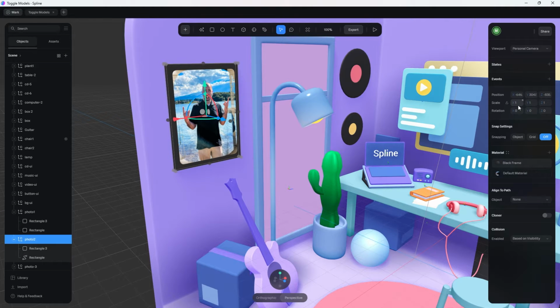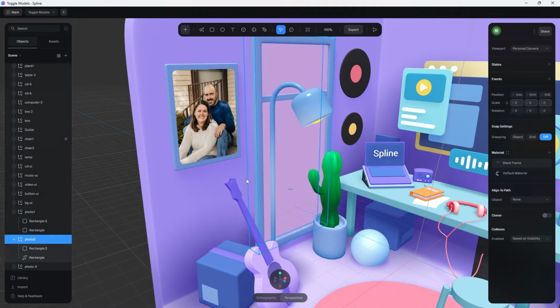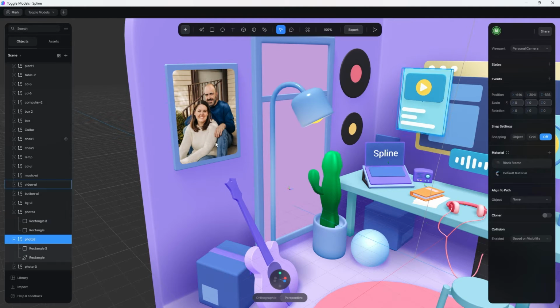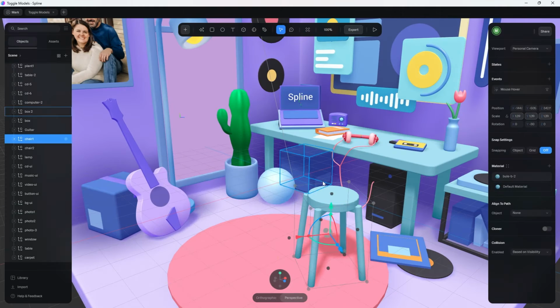So let me go back into how it was. Let me zero all that back out. Photo 1 is on by default. So that's what scale 1 means right here. Photo 2, as you can see right here, is at a scale of 0. So it's still there, but it's just being shrunk down to basically 0. Now I'm going to jump over into the chairs and show you how I have that set up.